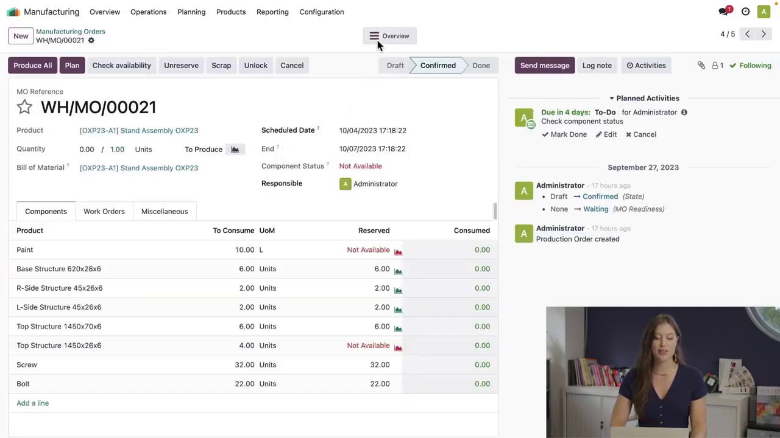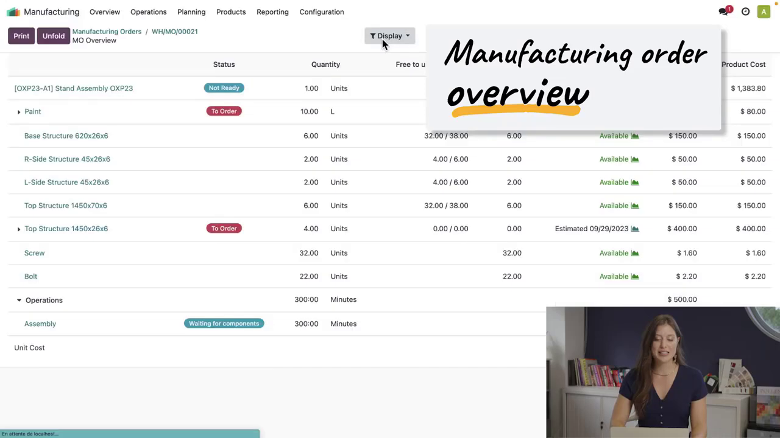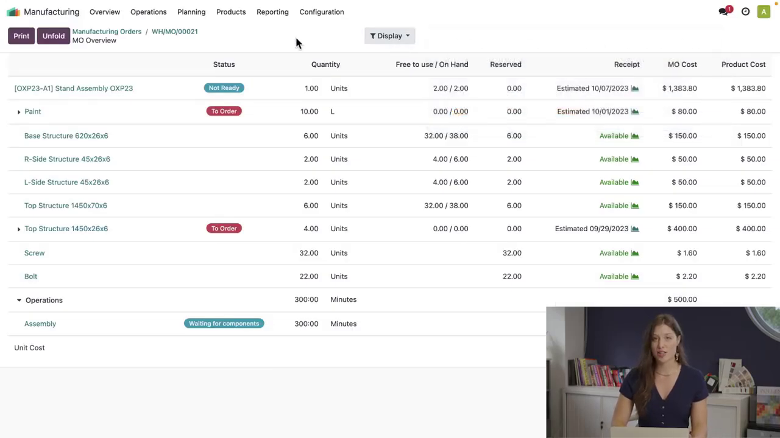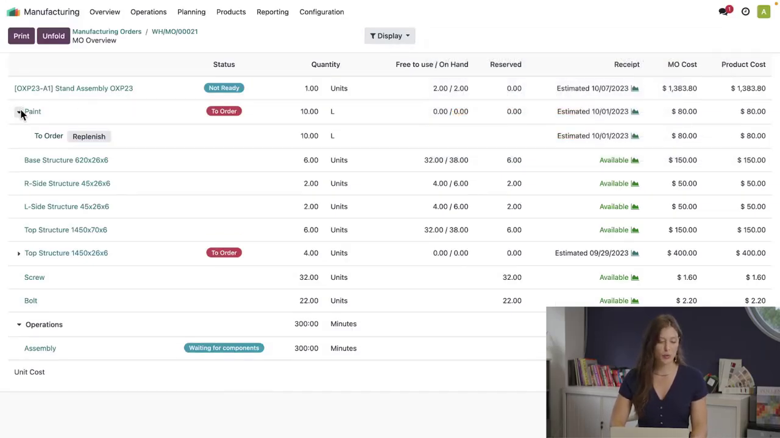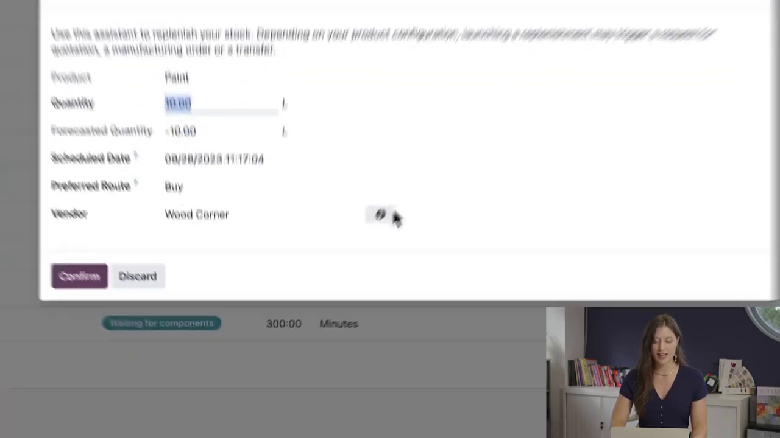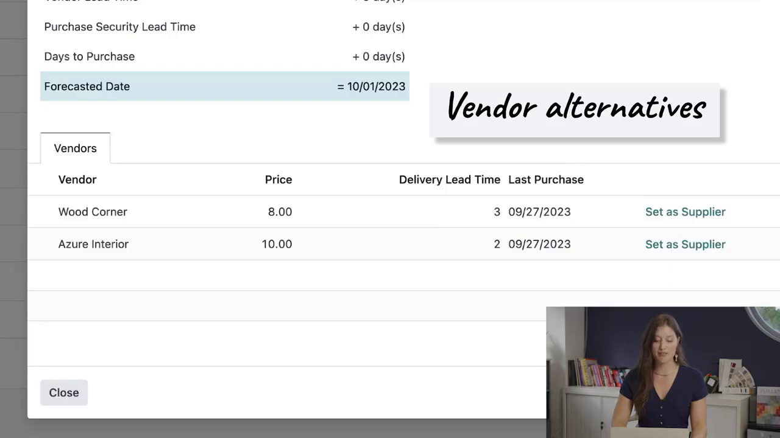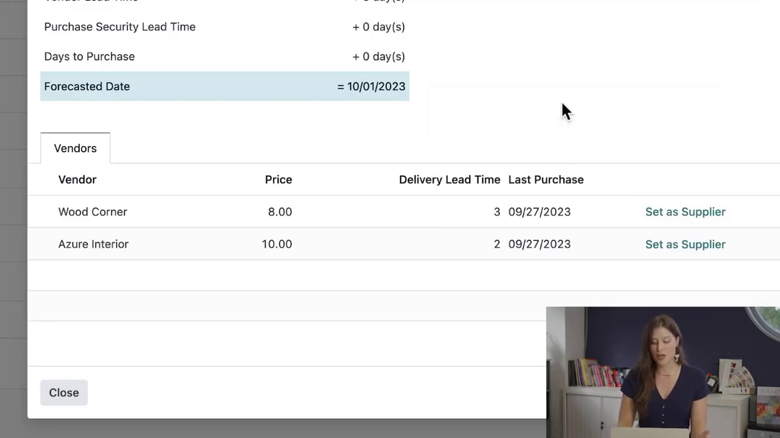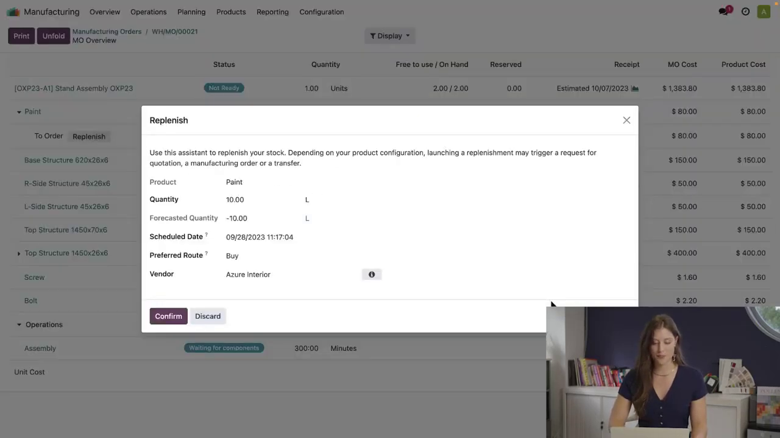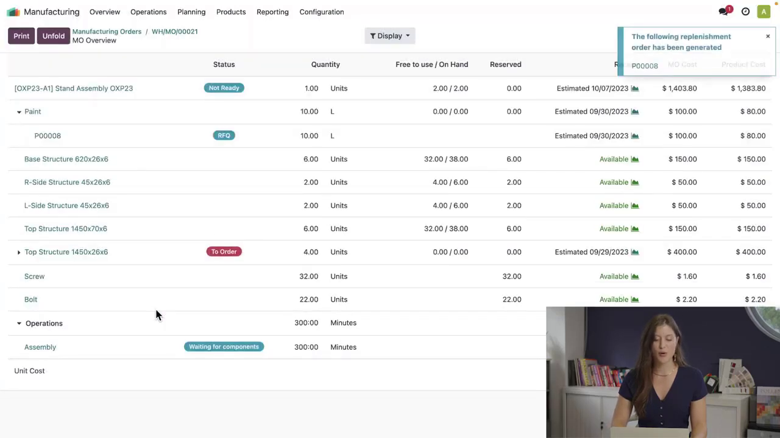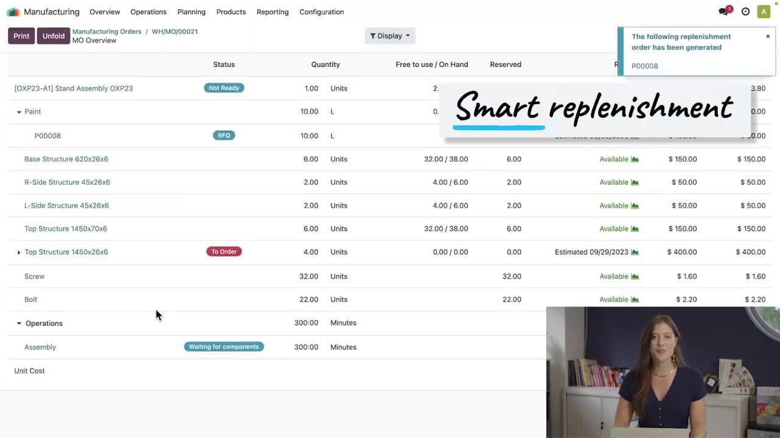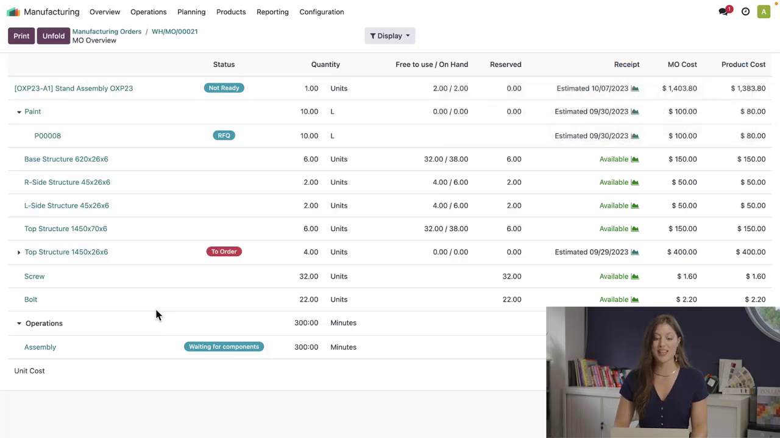I'm going to go to the manufacturing order overview, where I can easily see any issues across operations. So here I see I need to replenish my product paint, so let's go ahead and do that. Now I can click on this icon to be able to compare my vendors. So in this case, Azure Interior is a bit more expensive, but they will be able to get me the product sooner. So I'm going to set them as my supplier. When I confirm this, a request for quotation is created and ready for my colleagues at the purchase department. I can also access it from here if I would like to.